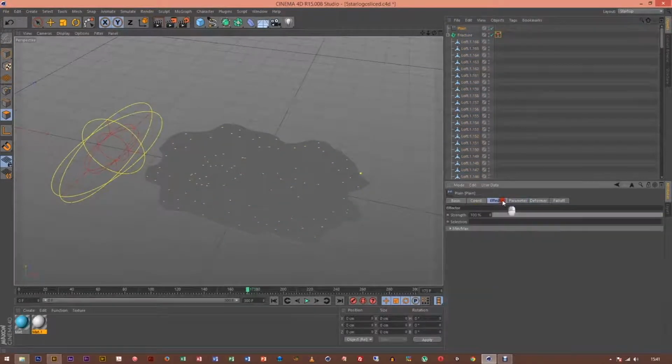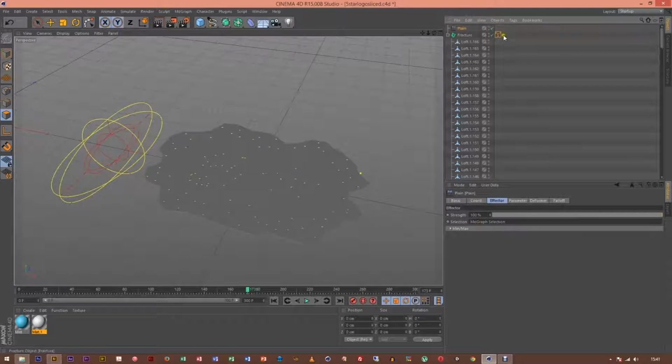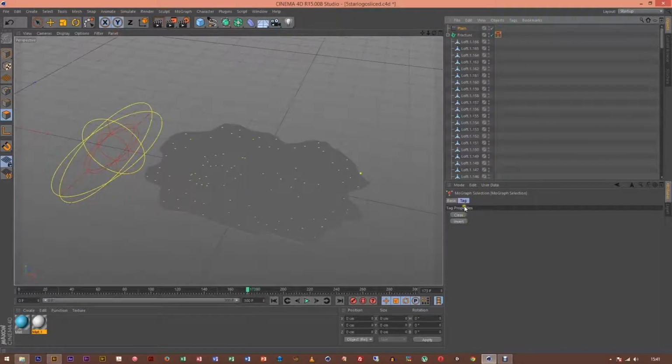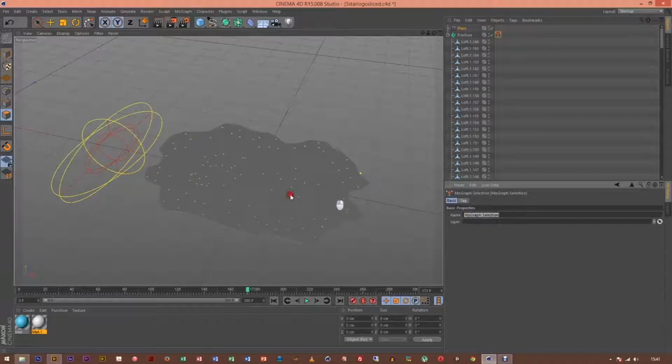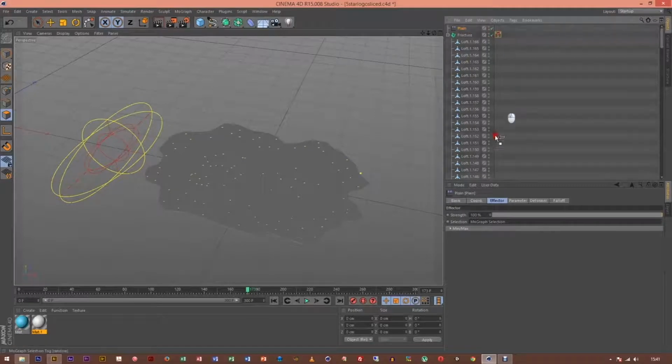Now we're going to go to our plane effector, click on the effector, and we've got here an option called selection. What we can do is drag our selection into this. Okay, if you want, you can name it. So we'll call this main. In fact, we'll call it random because that's the one that's going to have more of a random effect when it goes. Okay, we'll just put that into there.